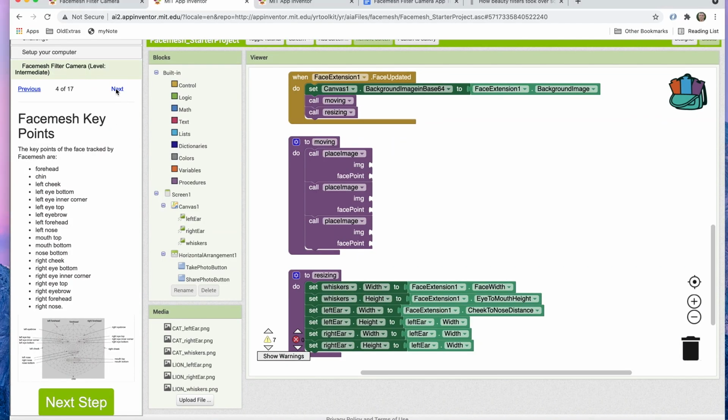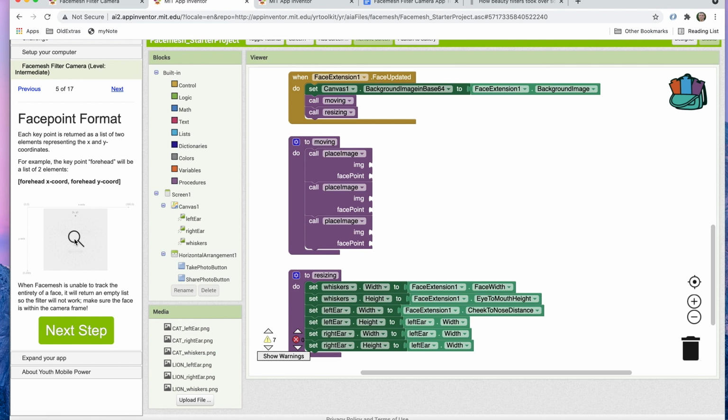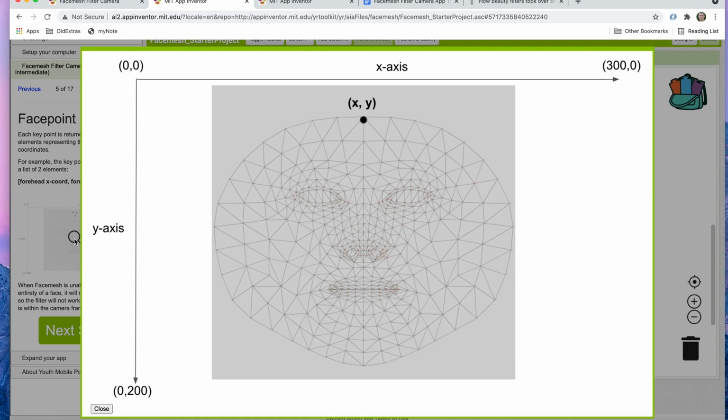It is quite important to understand how the App Inventor coordinate system works and how it might relate to the Facemesh. Now, the origin of the App Inventor coordinate system is at the top left. It is not at the bottom left, as you might think. Basically, the x-axis goes from the origin to the right, so it increases as you go to the right. And the y-axis values increase as you go down. So this is a little bit counterintuitive, but if you work with any other graphical packages, this is not uncommon. This is actually the standard way of describing a coordinate system in computer science.